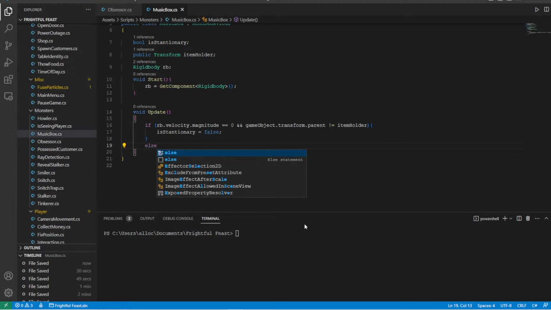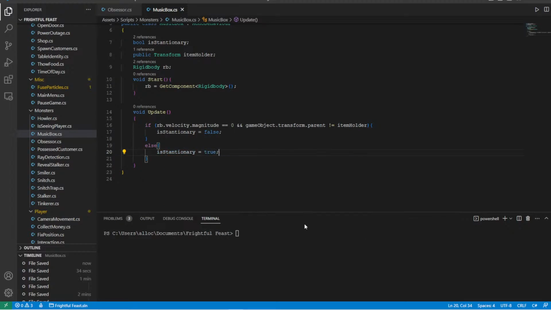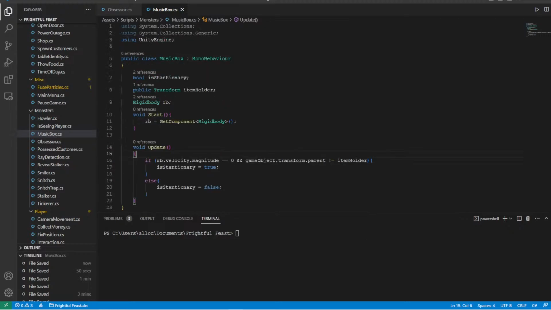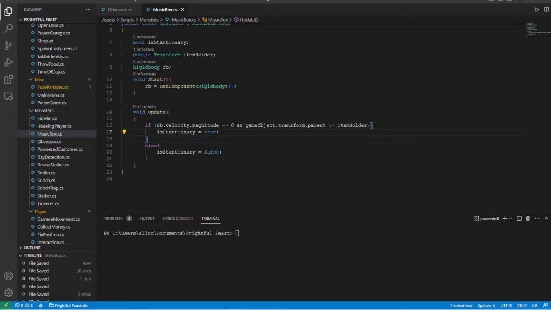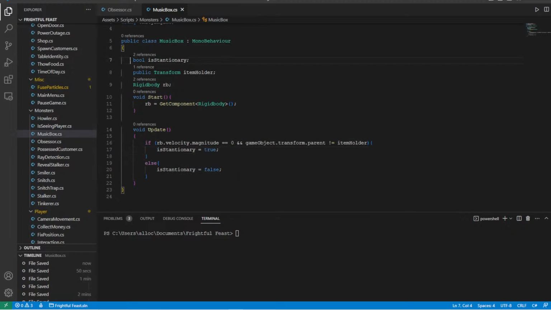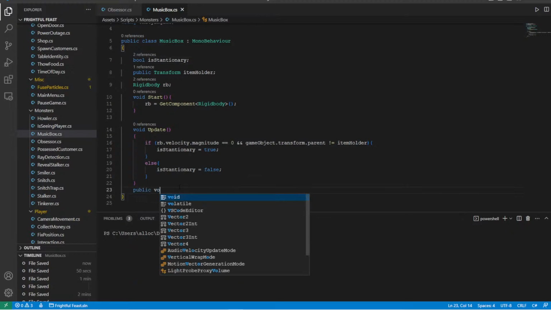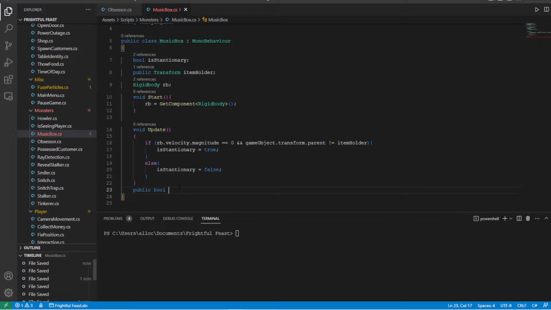Else is stationary will be true. Oh, okay, cool. Wait a minute. No, that's supposed to be true, and the other one's supposed to be false. That would be a game-breaking issue if I didn't realize that. So we got that. Maybe we'll just make it public void. No, it needs to return a bool. So, is music box stationary?